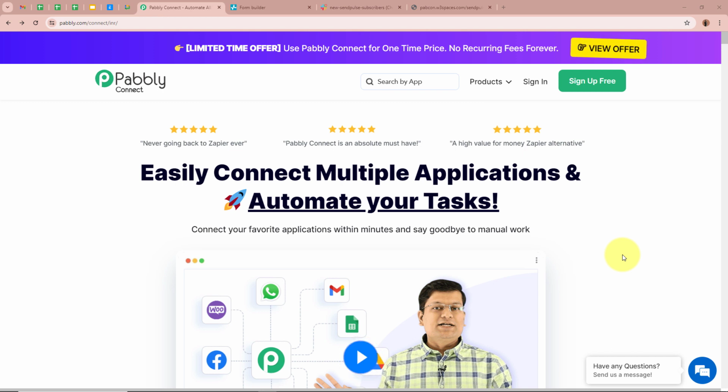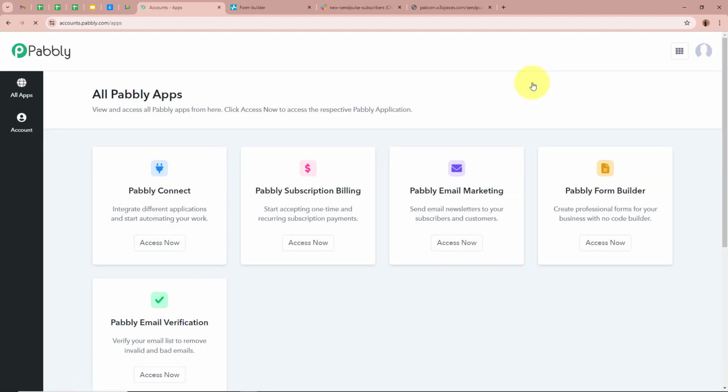So on the screen, you can see the website of Pabbly Connect, that is pabbly.com/connect. After browsing this website, we need to sign in to our Pabbly Connect account. But if you're a new user, you can sign up for free and get 100 free tasks every month. As I'm an existing user, I'm going to sign in to my Pabbly Connect account. After signing in, you can see the All Pabbly Apps window in front of you, in which you can see the 5 applications of Pabbly, from which we are going to select Pabbly Connect by clicking on Access Now.